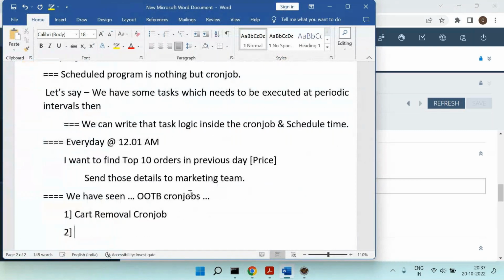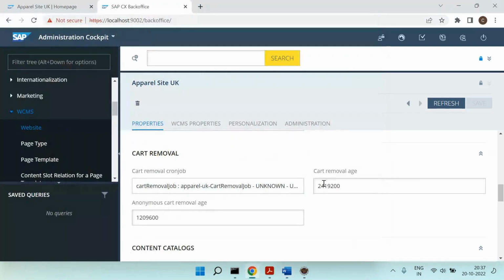What is the purpose of this? Let's say you specify the cart removal age as 1 month. Then it will check whether there are any logged-in users' carts which have not been used for more than 1 month. If yes, delete them. Let's say here you specify 2 months, then it will check whether there are any anonymous users' carts older than 2 months, then delete them. So this job's purpose is to delete the unused carts.